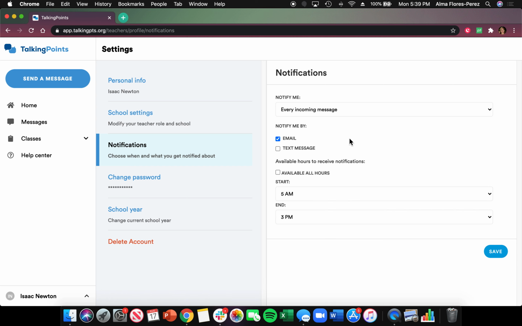But keep in mind that Talking Points will only send you these email or text notifications if the application is closed. If you have it open in a window on your computer, our system is going to assume that you're seeing the messages in real time and you won't get an email alert. So if you want to get those email alerts, make sure to close the tab or log out to be able to get those.